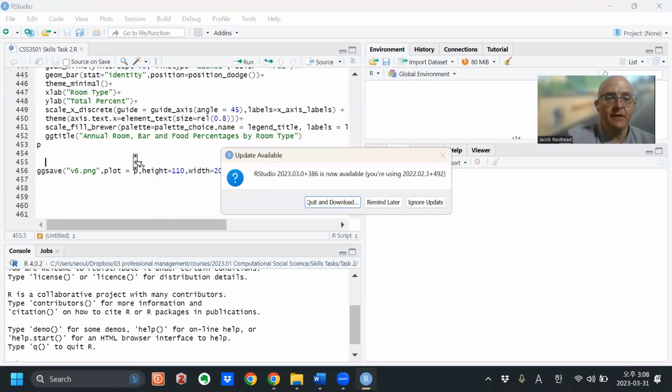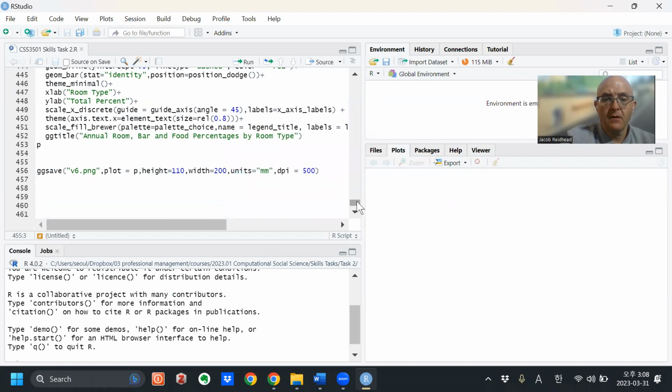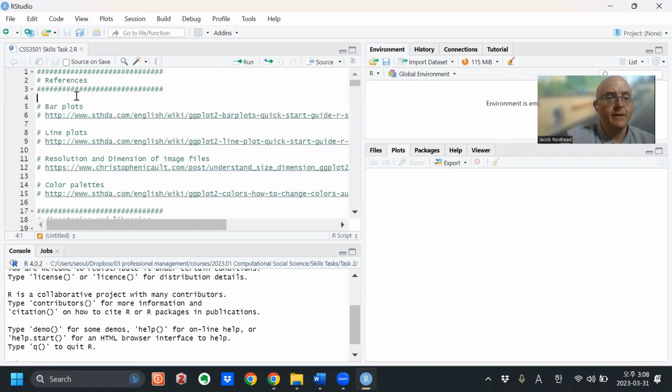Okay, so here's the code. I have some references if you're going to use R to make plot visualizations in the future. These are some useful web pages.